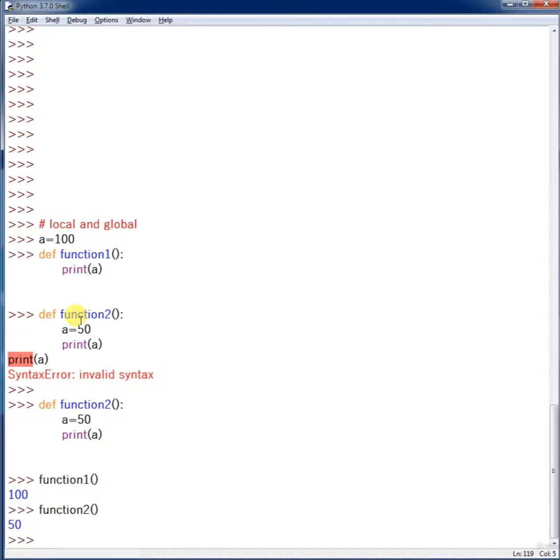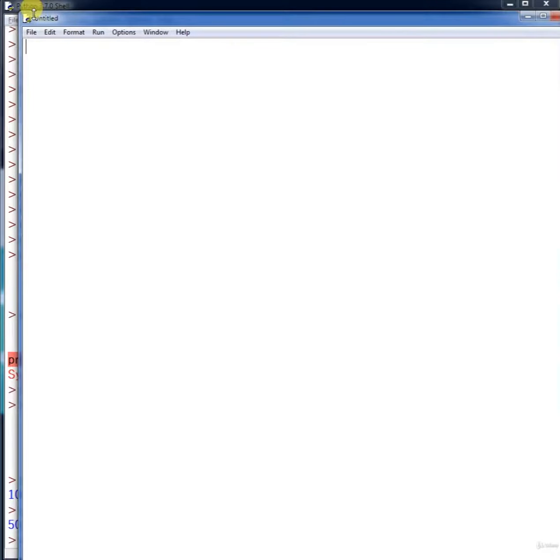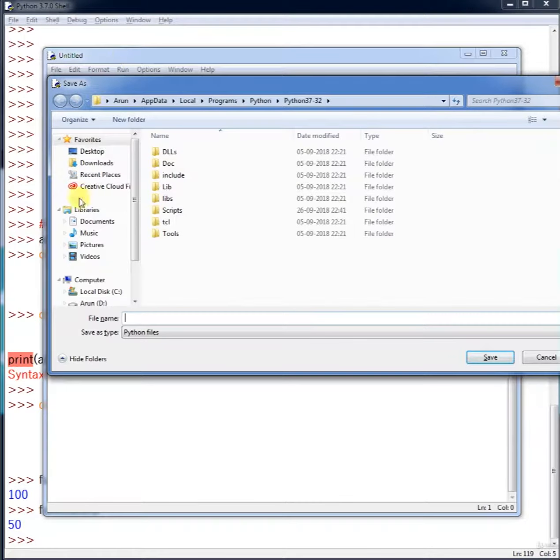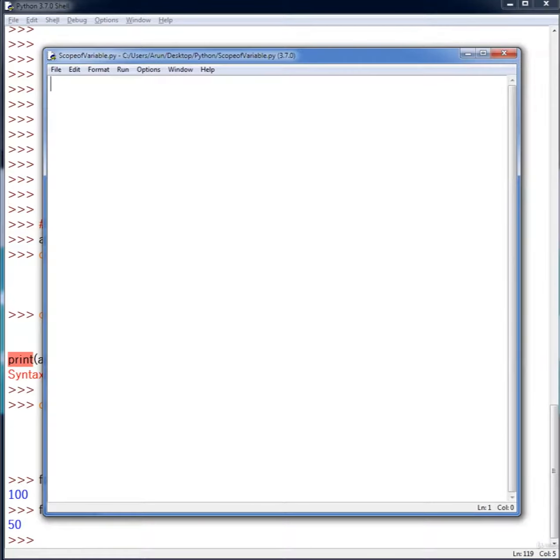Let's create a new script, so it will be easy. Okay, let's save it. Python, scope of variables. Let me create a function 1. Before that, globally I have a variable called a and it holds 100.